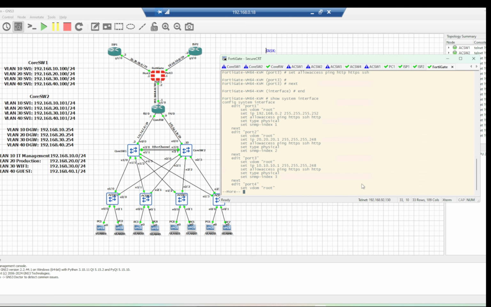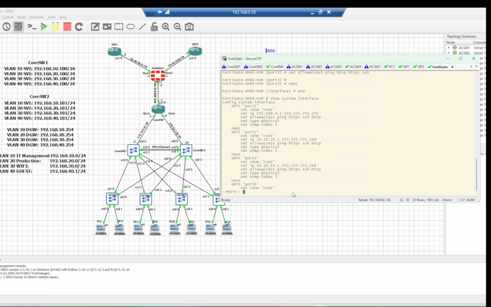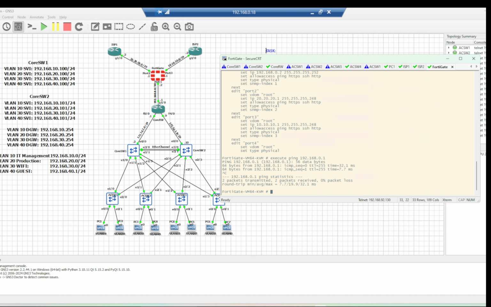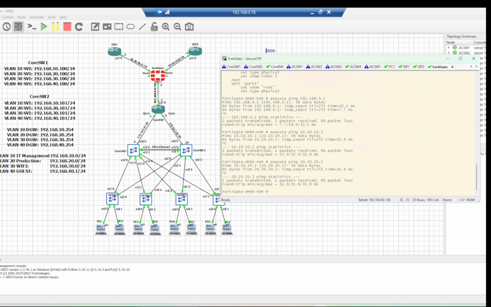Show system interface. If you do that, you'll see if your IP address is correct or not. Port 2, this is what we set. Now you can do execute ping. If you want to ping, you have to use execute ping. Let's ping the core router first, 192.168.0.1. We have the connection to the core router. Let's try 10.10.10.2. That side is fine. Let's do 20.20.20.2. That side is fine.